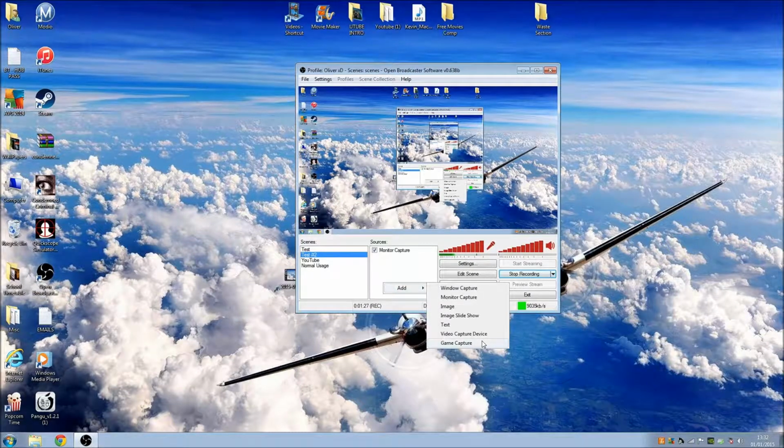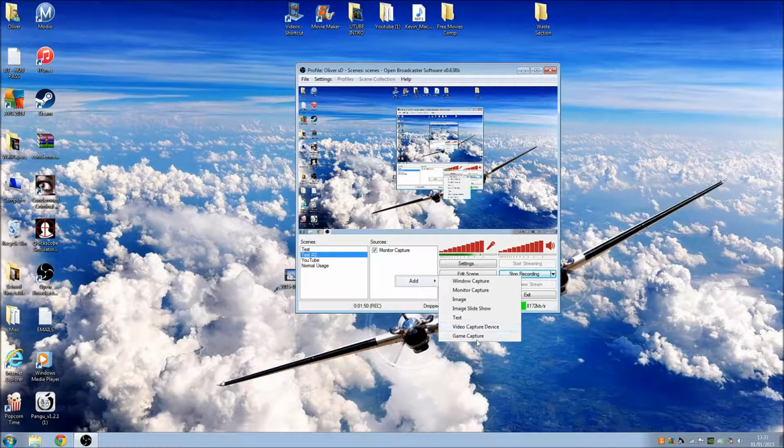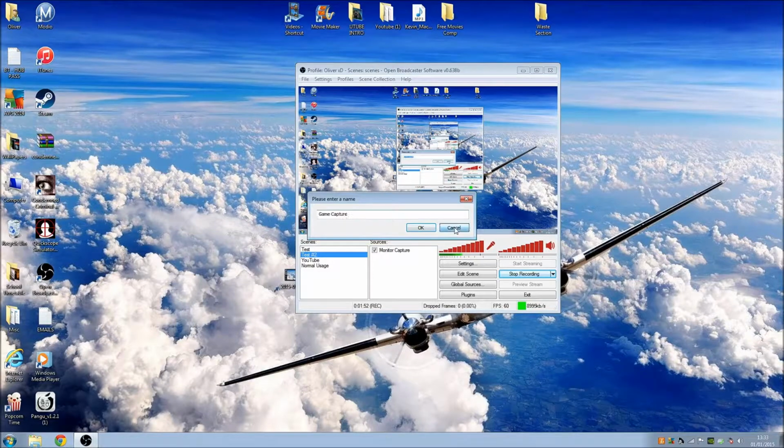So what I would do is I would open your game. So let's say you want to record League of Legends or DayZ, etc. Then I would open your game beforehand, and then open this, and then click game capture. If you click game capture, they'll give you like a menu. I would leave the whole menu only to capture the game that you're playing.